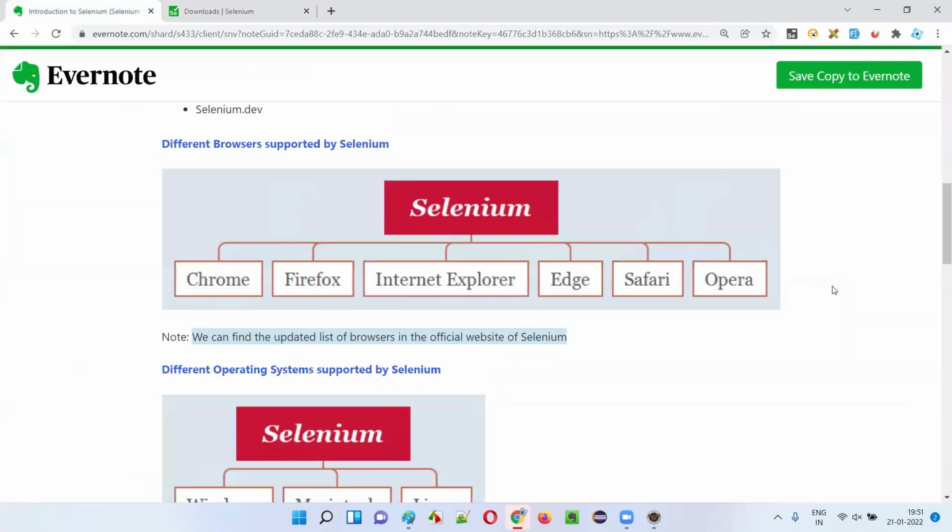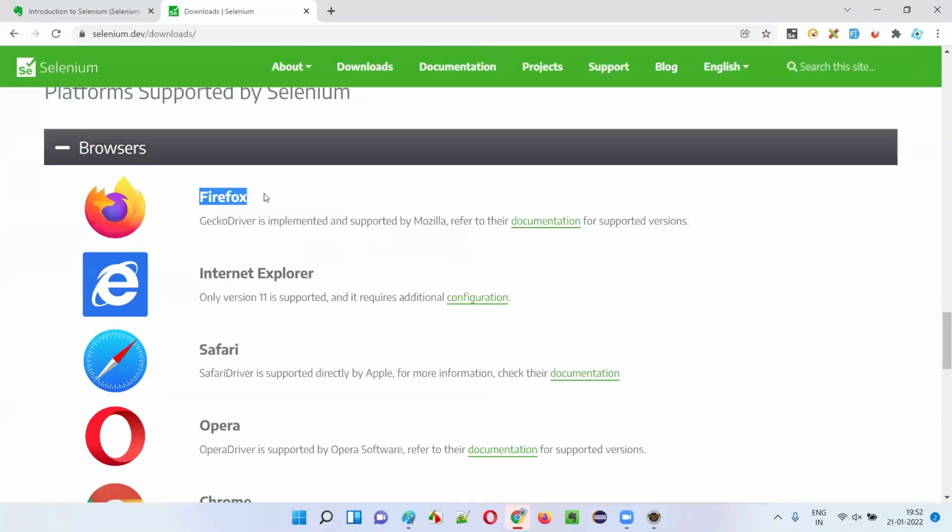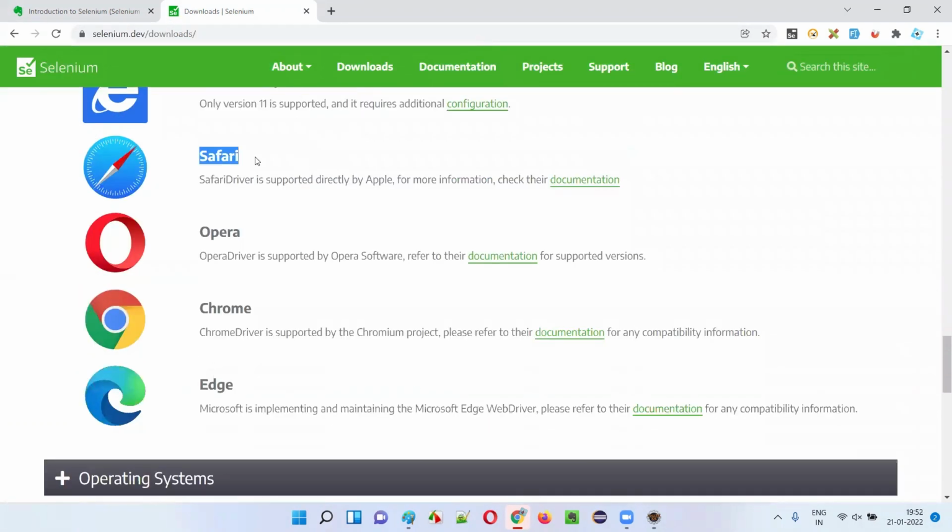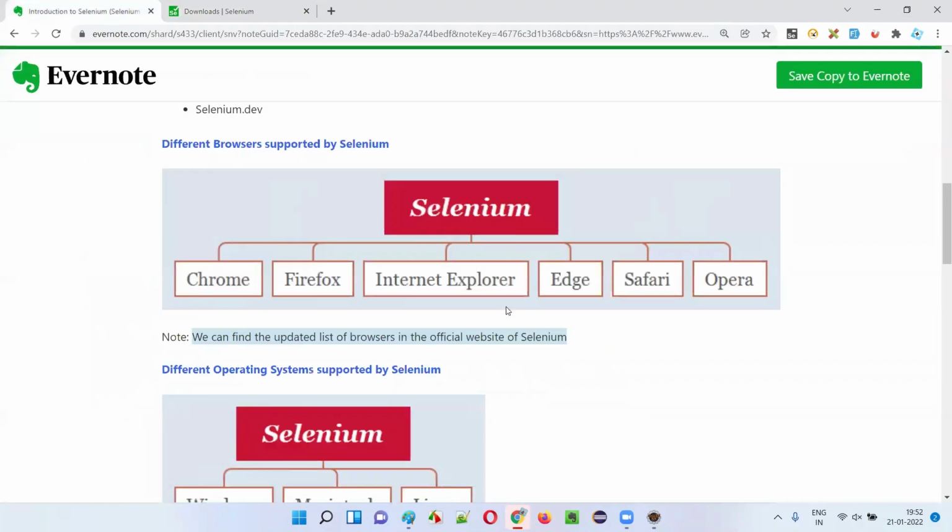Tomorrow a few more browsers may get added, we don't know. As per today's date, these are the browsers supported by Selenium: Chrome, Firefox, Internet Explorer, Edge, Safari, and Opera. Tomorrow, any other browser may get added. These are the different browsers at this moment supported by Selenium.